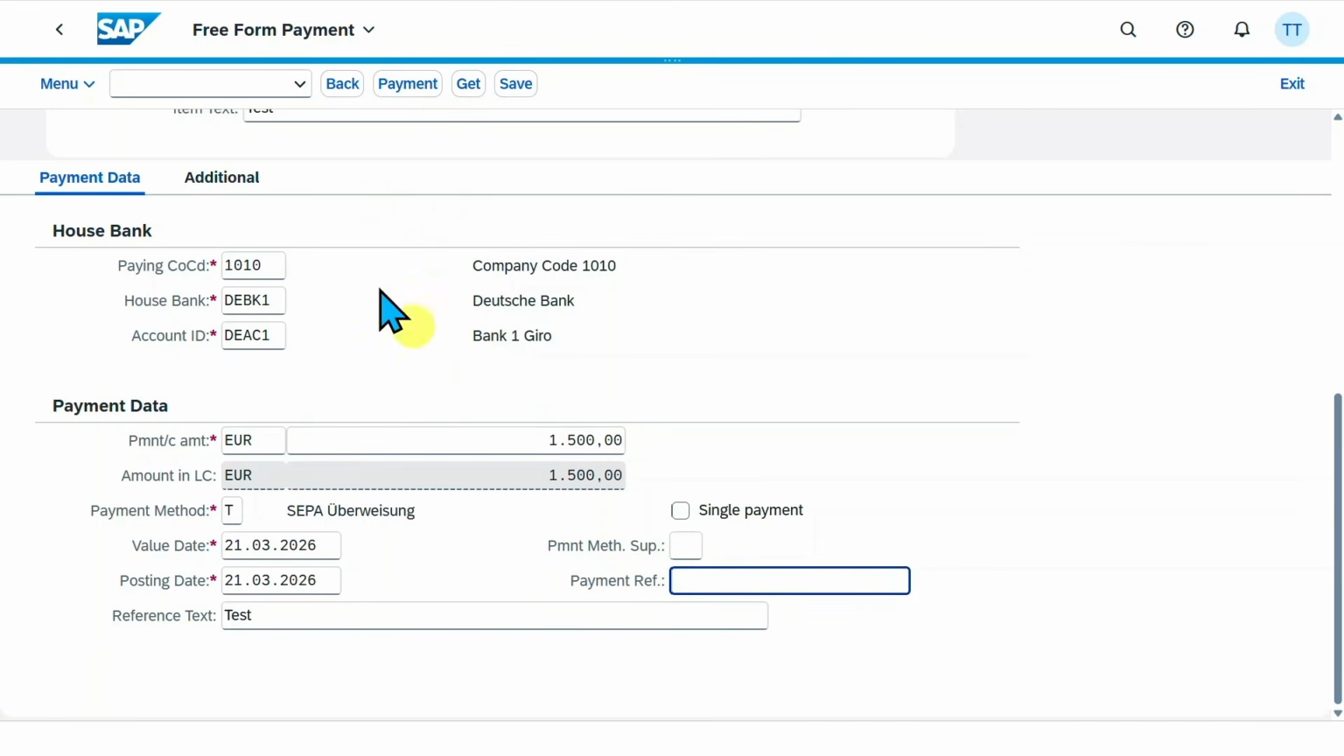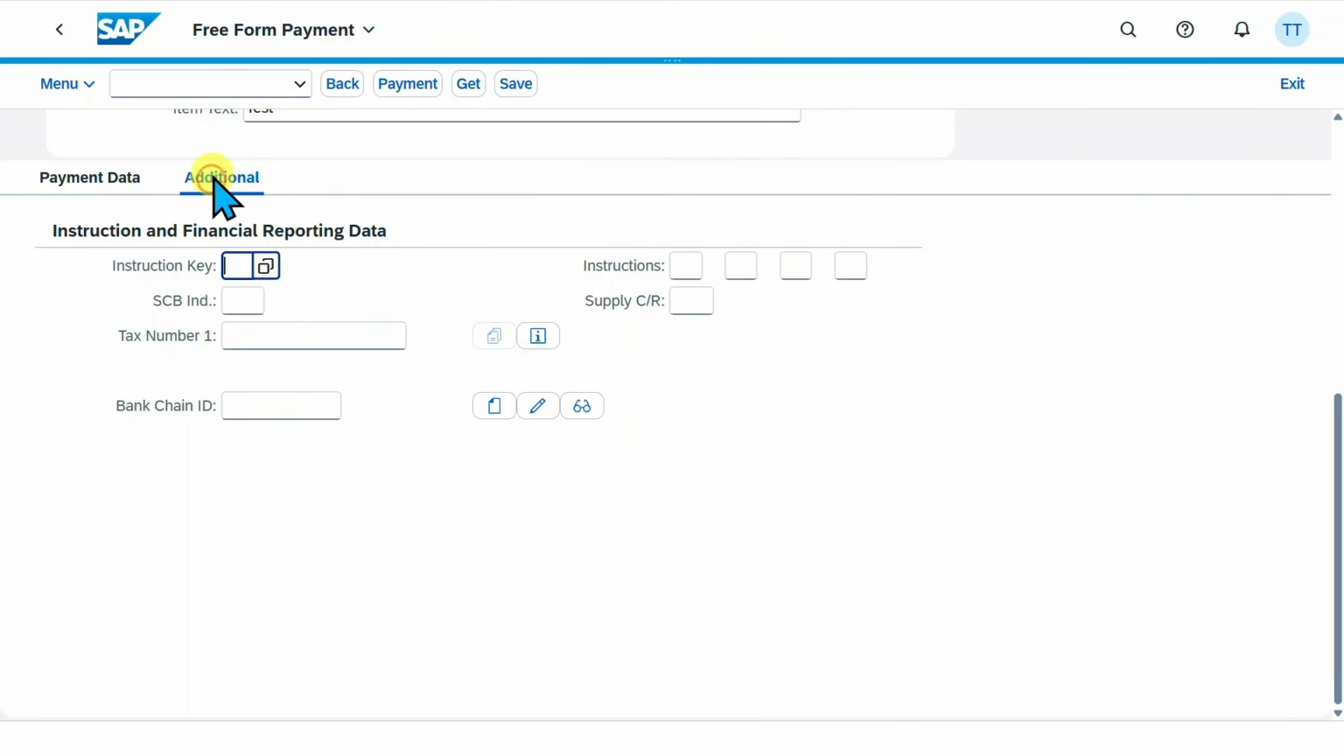For now, this is fine. There is another one called additional, where we could even provide some more instructions, like here, for instance, that it should be an urgent payment, but this is rather an advanced topic.